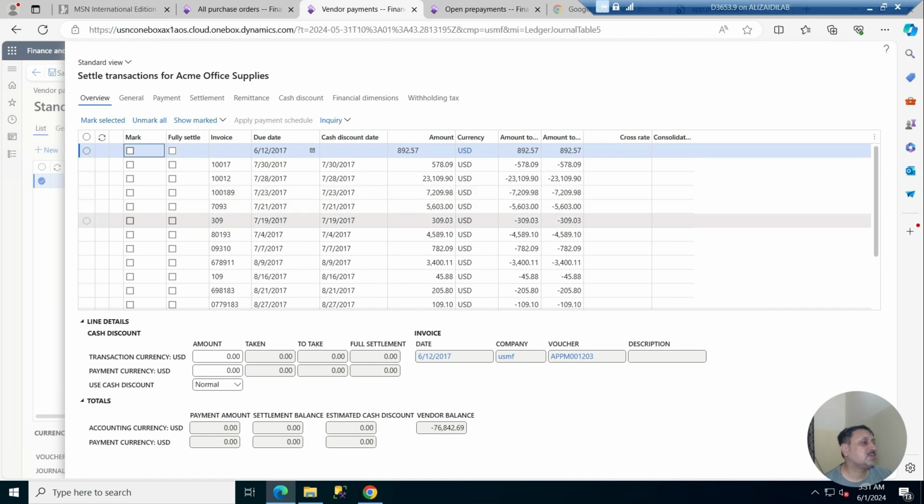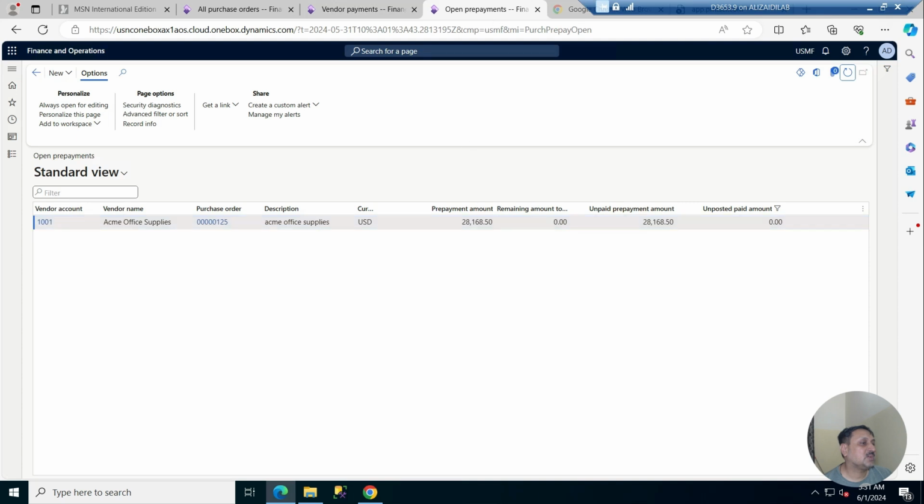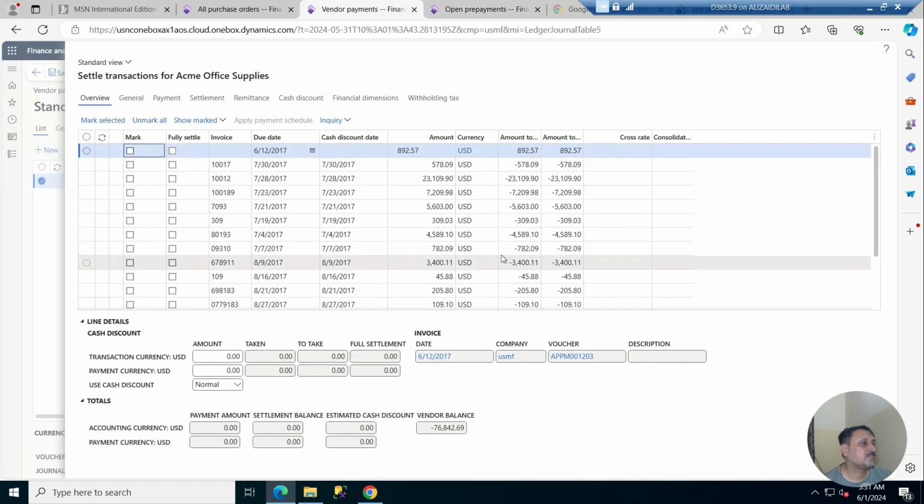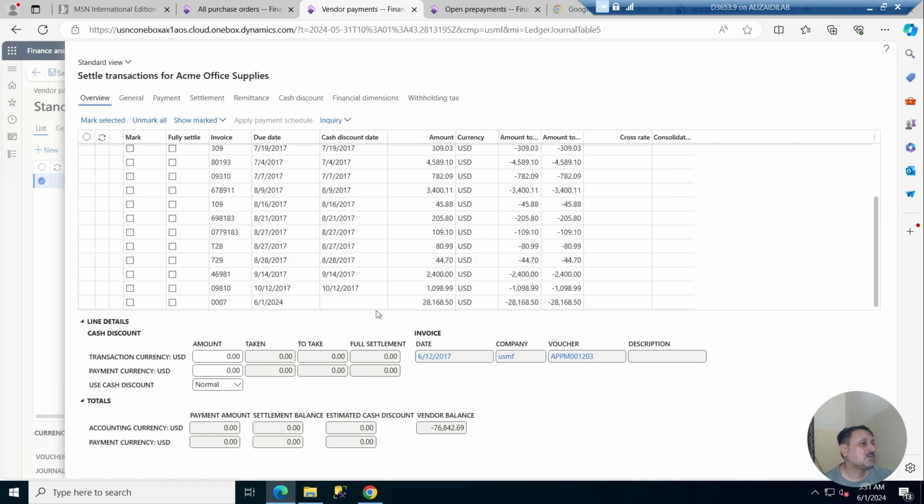amount. So the prepayment amount was 28,168. So that is that amount. Okay, 1st June, 28,168.5. That I'm going to settle. Click on OK.